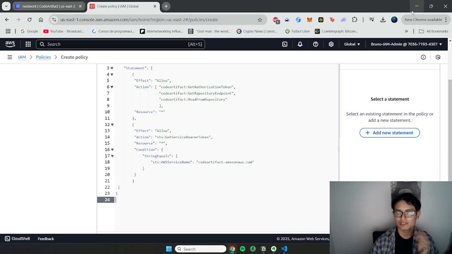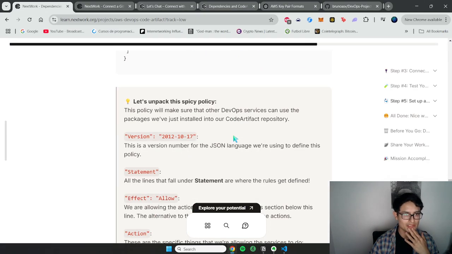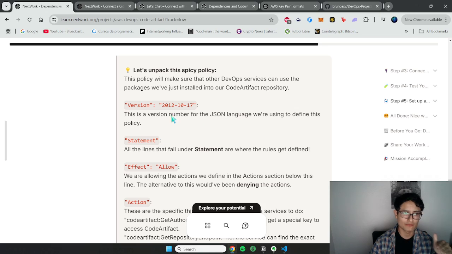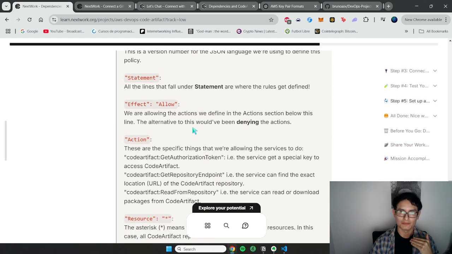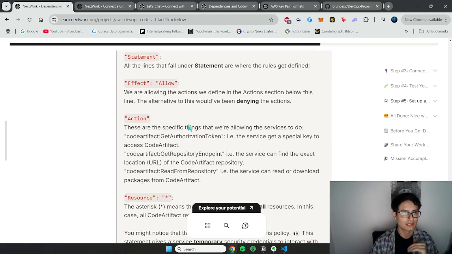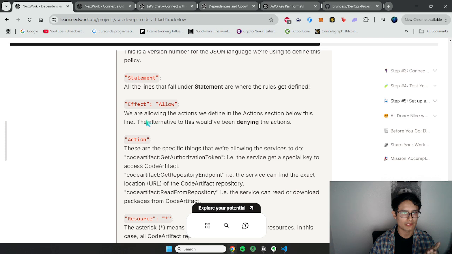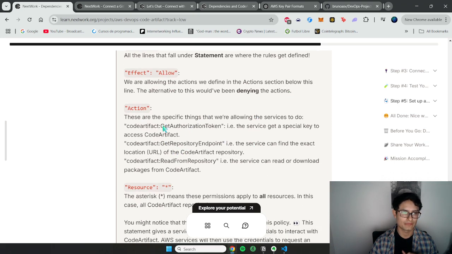Okay, so let's see what it says here. So of course we got the version of the JSON language. We have all these statements that we're going to use or create, right? So we have two different ones, right? So when we say that we are allowing on effect, it says that we are allowing the actions defined in the action section below this line. The alternative to this would have been denying the actions. Action, these are specific things that we're allowing the services to do, right?